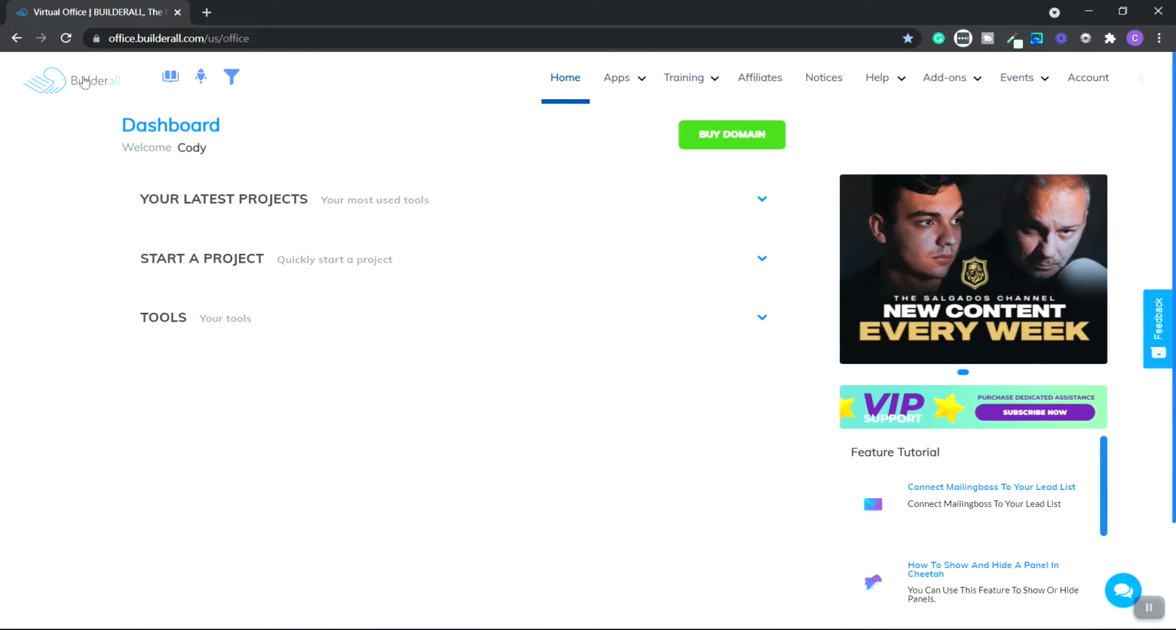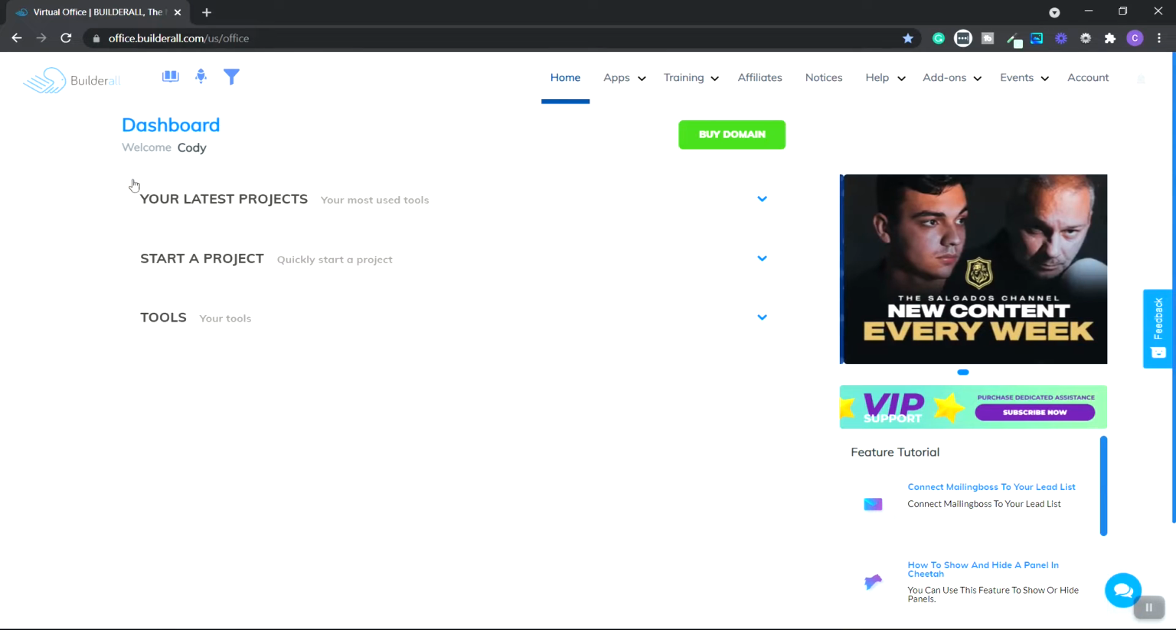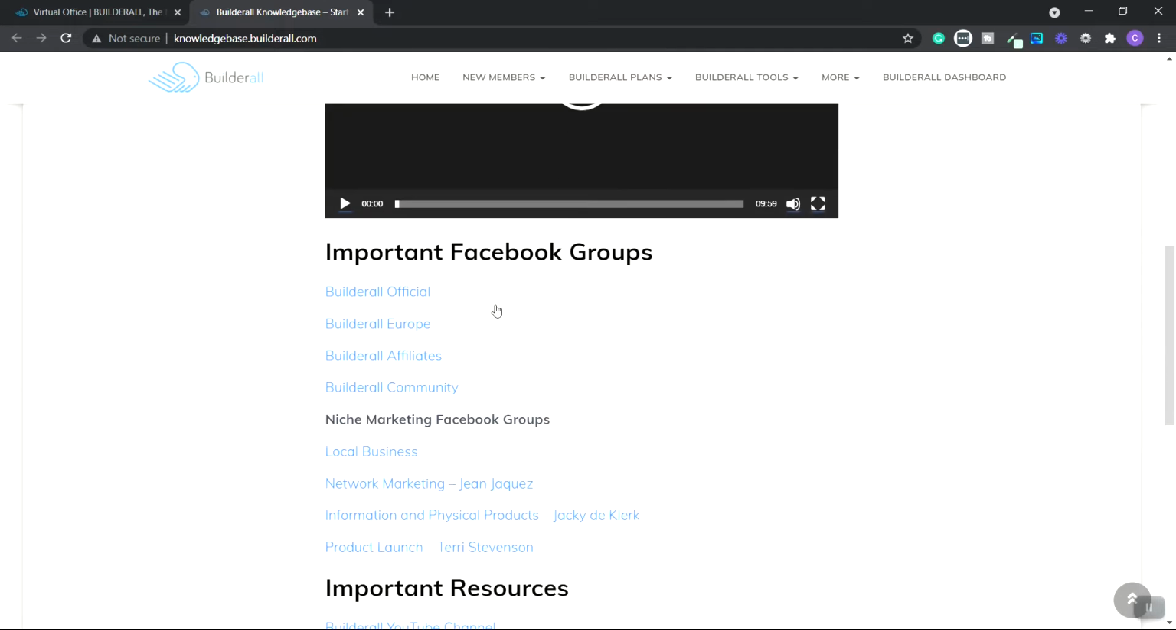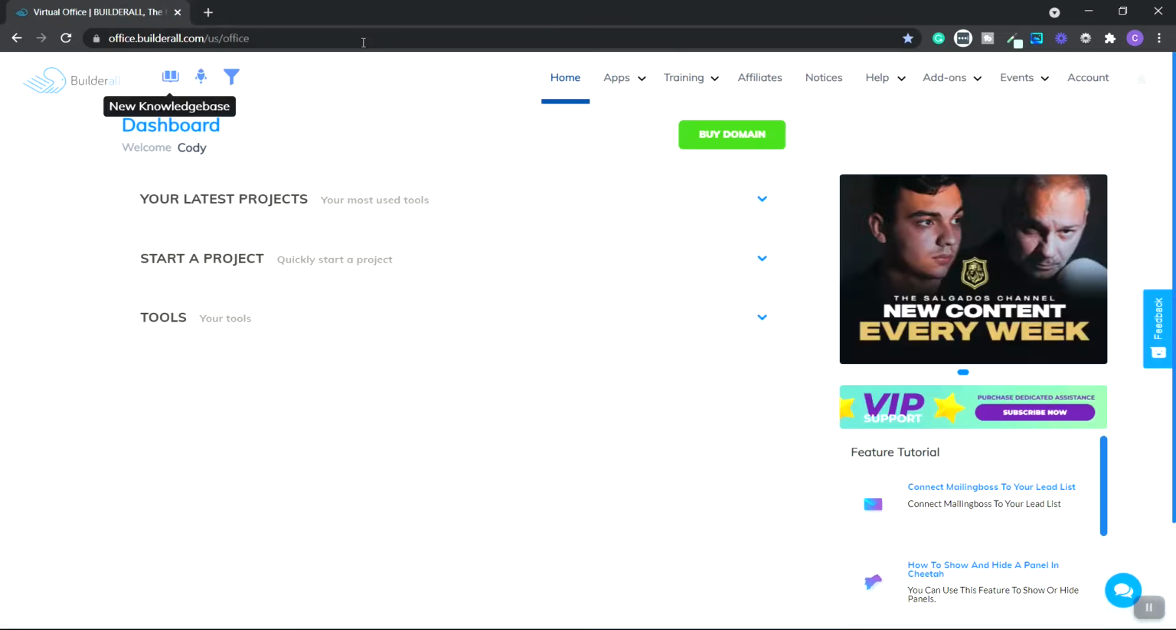So on the very top, we have the Builderall logo, and this takes you, of course, back to this page. We have our knowledge base. So we click this, and we can type in search queries, and it'll take us to helpful topics, and it'll teach you how to implement whatever you have a question for. Let's go ahead and click out of this.